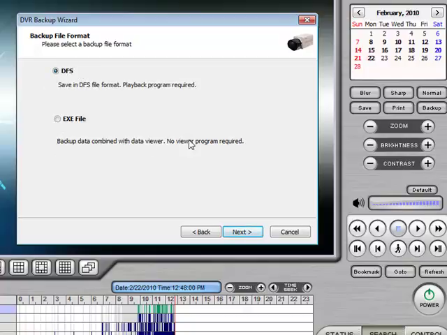The exe backup bundles the player software and the video together. This is great for giving somebody else the video, but will not record audio very well. So exe is great for video only and sharing. DFS is good if you are backing up for personal use, or if the person that you are going to be giving that video to will be having that client also. So we'll click DFS.